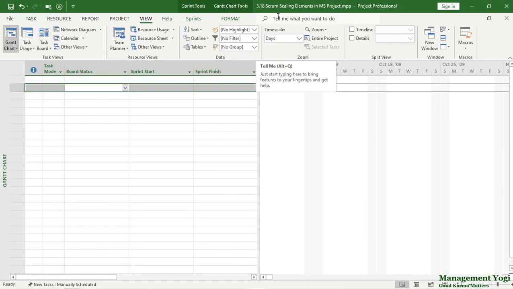The solution file will be available in the all exercises and solution files folder. It is throughout the CIPSA certification course. So we left off in this view called Gantt chart. In the theory part, I spoke about what elements can be scaled. We are going to have a look right now at the sprint planning board view.